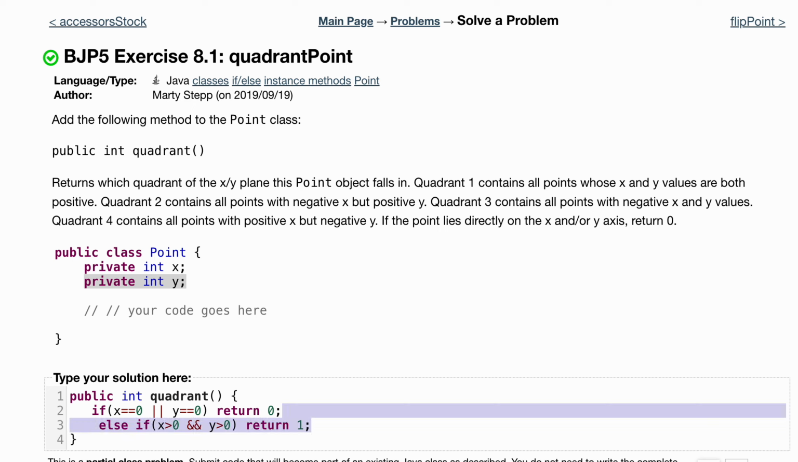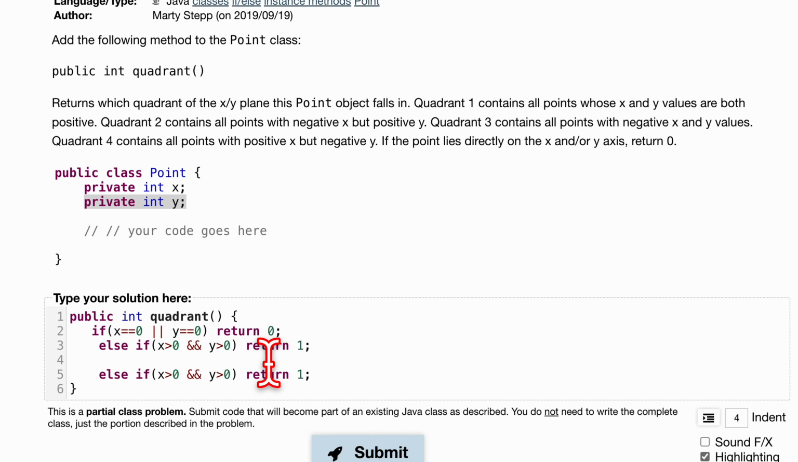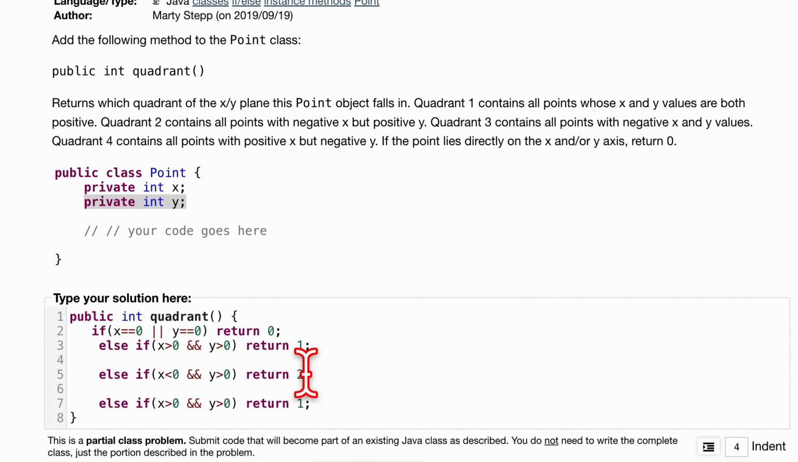We can really copy this, come down here, paste it. Else if, let's look at quadrant 2. The requirement for quadrant 2 is that all points for x are negative and y is positive. So x is less than 0. Let's go again. This time we're looking at the third quadrant, so we want to return 3. Else if, for this statement, x has to be less than 0, and y also has to be negative, so also has to be less than 0.